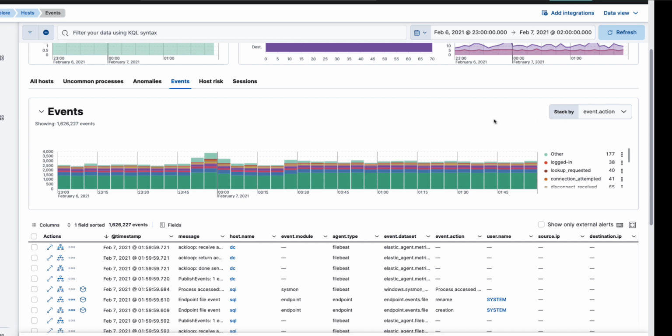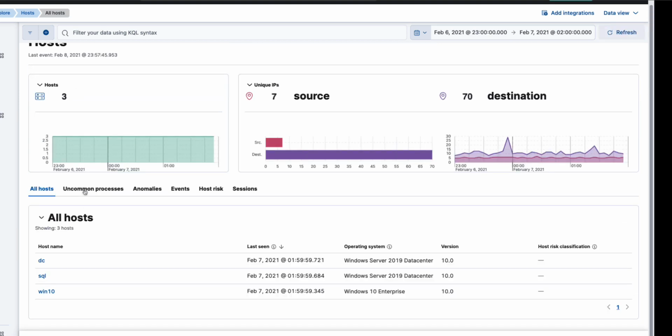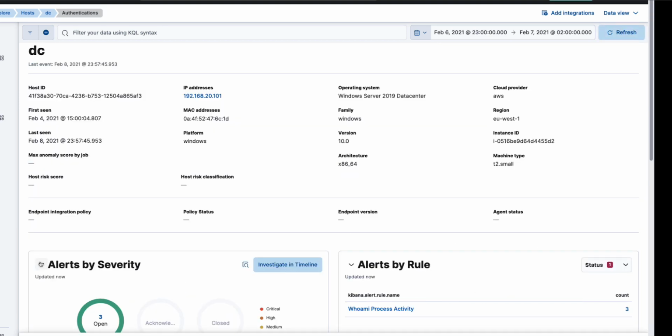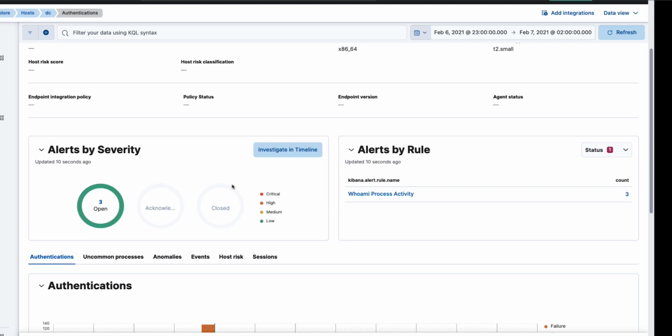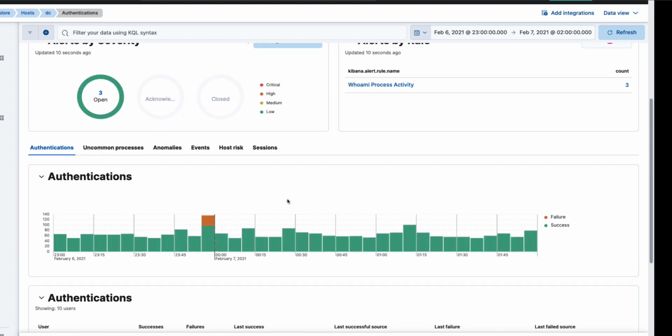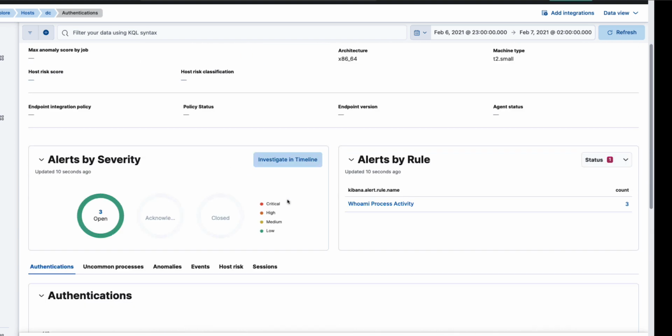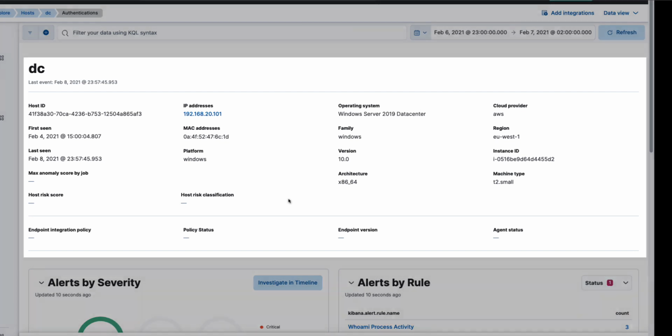Next, let's take a look at the host detail view. You can access this by clicking on one of the hosts from this page. From here, you can see that it displays all relevant information for the selected host. So the host details page includes the following sections: summary at the top, some metrics in the middle, and data tables beneath. So focusing on the summary first.